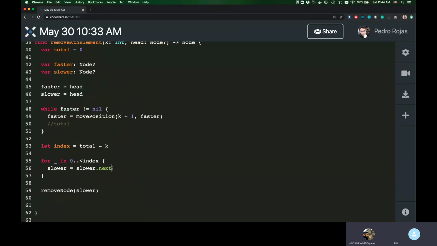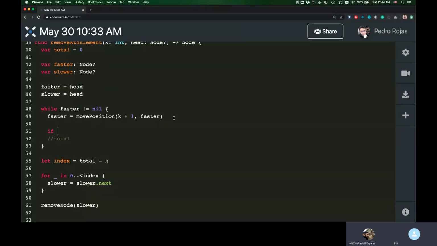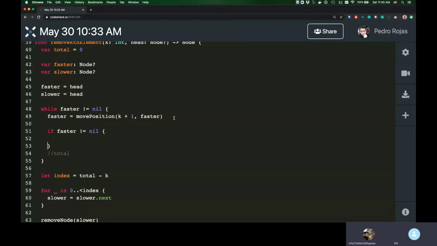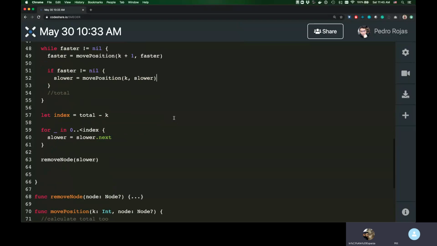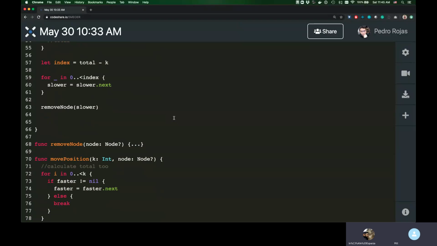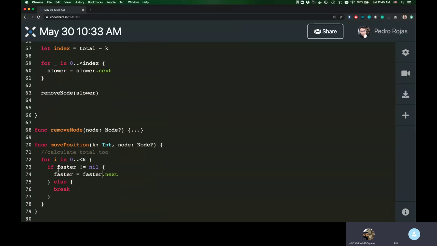What we can do is checking right now here if faster is nil, lower is equal move position k plus k. Although, well, we actually could do the same here. Move is lower here, yeah, because it's just one pass instead of two.